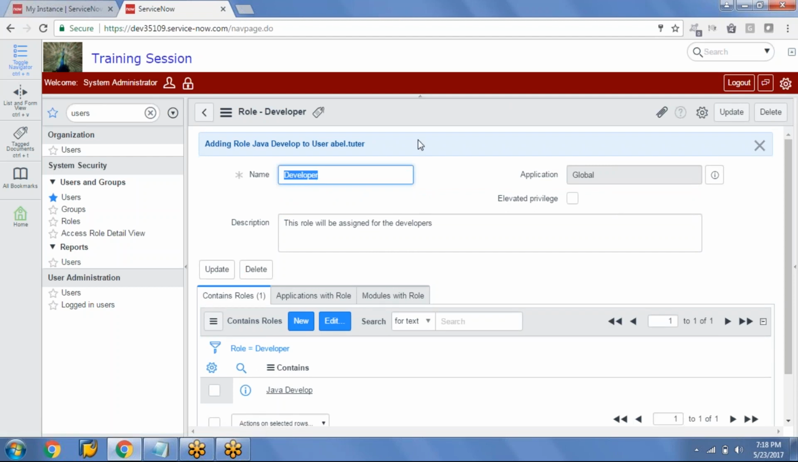So you can see what is the message here: Add role Java developer to the user Abel Tutor. Why was this role assigned to Abel Tutor? Because the Java developer role is a child role of the developer role. So if the user has a parent role, the child role will automatically come.